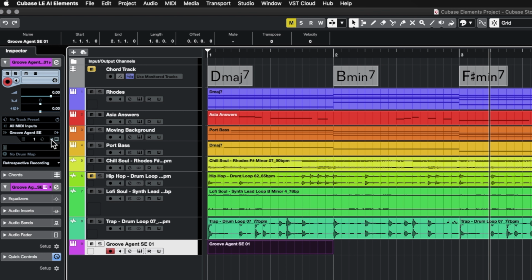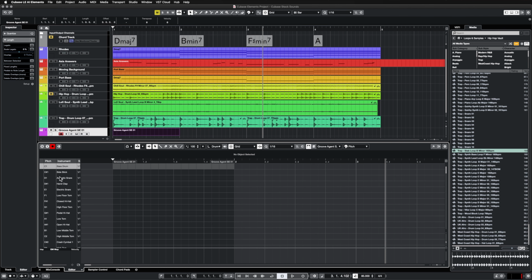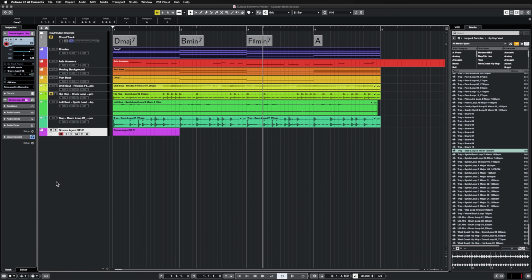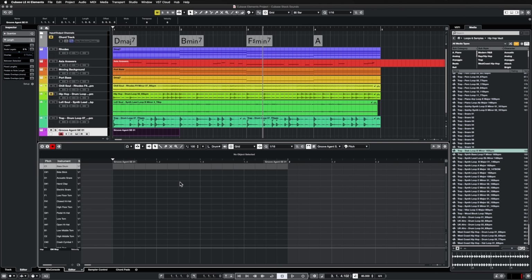And I'm going to go over to the left-hand side where it says No Drum Map. This is the inspector. I'm going to choose the GM map. And what that does is it shows us drum names over on the left-hand side instead of notes like we're used to with the key editor, which is one of my favorite features of Cubase. It's been around forever. And let me just show you how easy it is to enter in a basic drum beat with the drum editor.